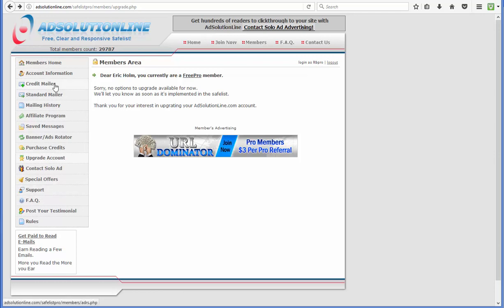Okay, and then they've got special offers and stuff. You really don't need to worry about any of that. Again, the ways that you're going to get traffic are the mailer and the banner ads. Those are the two ways you get actual traffic from the safe list sites. The mailer has two versions, the credit mailer and the standard mailer. And then it has the banner ads rotator, which can be either a graphic banner or a text ad.